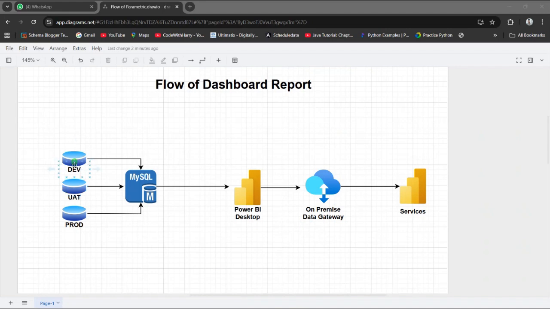I have some tables like the development table, UAT, and production table, which are from a MySQL database. So our source is MySQL, which is connected to Power BI Desktop. I have created a report there, and in this report, I have created some parameters so that I can switch from dev to UAT, UAT to prod. Now I have used an on-premises data gateway, which is creating a bridge between Power BI service and your local Power BI Desktop. It will help for changing the tables and for refreshing your dashboard also.